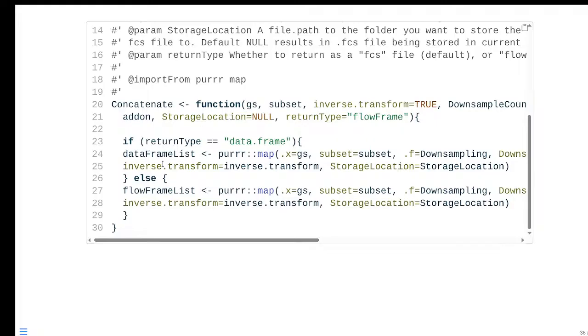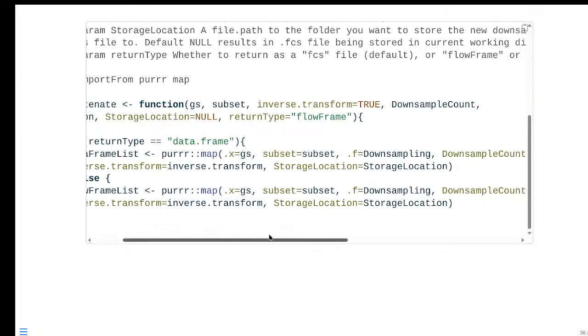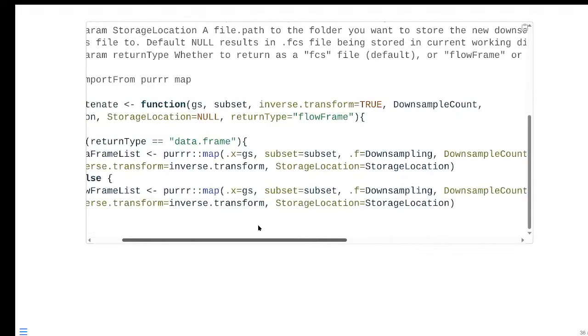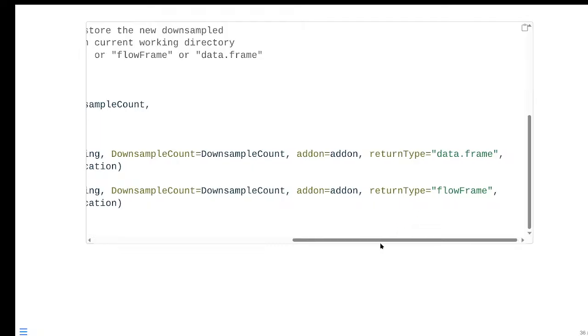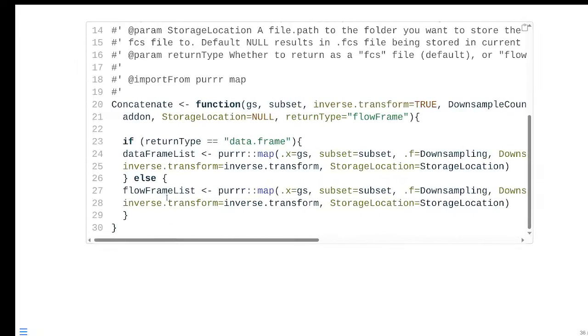So what we'd have in this case is, if the return type argument was set to data frame, it would then end up running these two lines of code, which, as you can see here, our return type argument is set to data frame as a default for these two lines. So that's what we'd end up running, and that's what we'd end up returning. And that would be returned to the data frame list object variable inside the function.